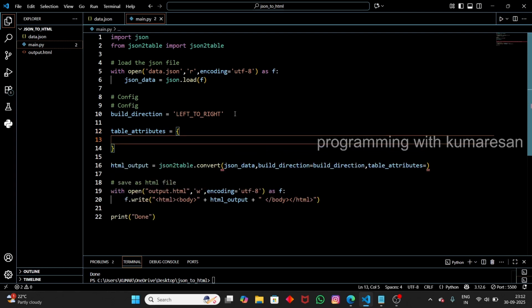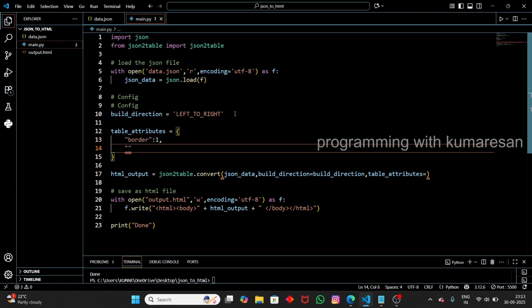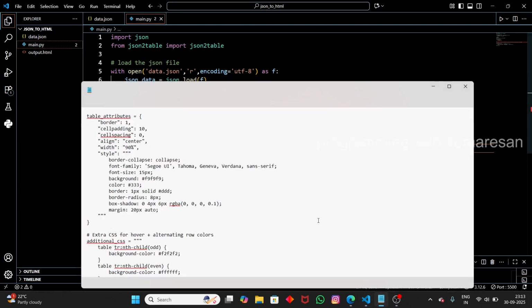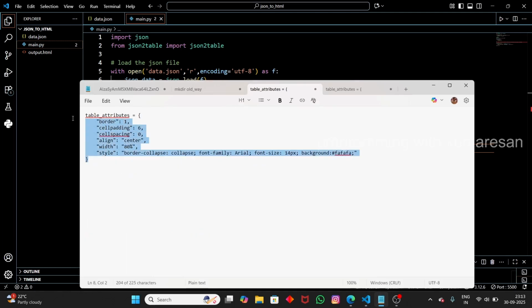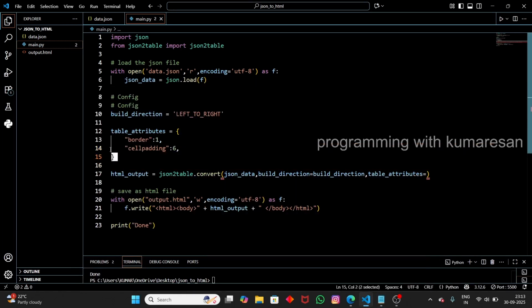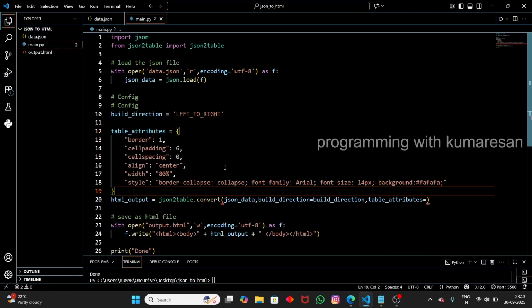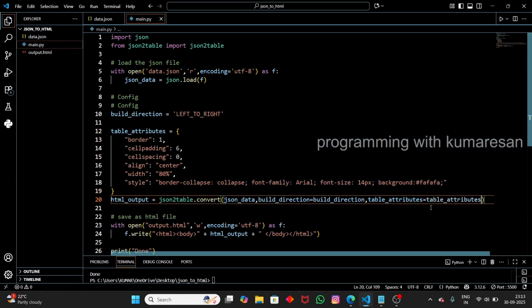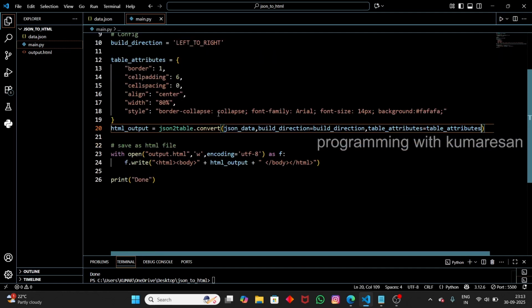So for example, we can take border as 1. We can also give cell padding as 6. Similarly, you can add all other table attributes. For example, I have noted some table attributes in my notepad. Let me copy this and paste it here. You consider this JSON to table library will take these additional attributes, that is the table attributes. Let's pass these table attributes now, and the remaining things are the same as the previous library.